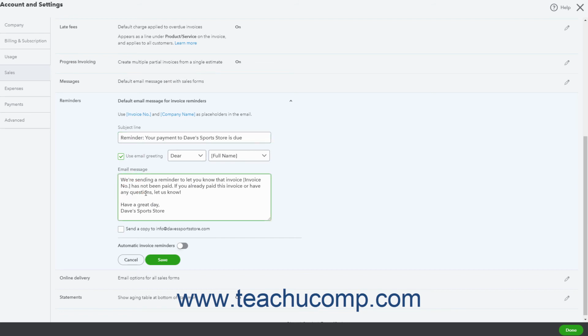To set a default greeting, check the Use Email Greeting checkbox. Then select the email's greeting from the two adjacent drop-downs. Then type the reminders message into the email message field. To email copies of reminders to yourself, check the Send a Copy to checkbox.